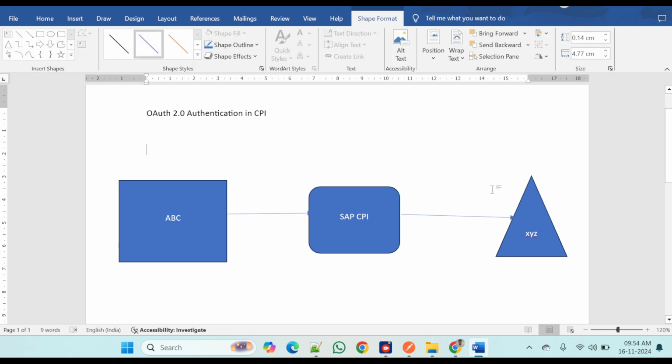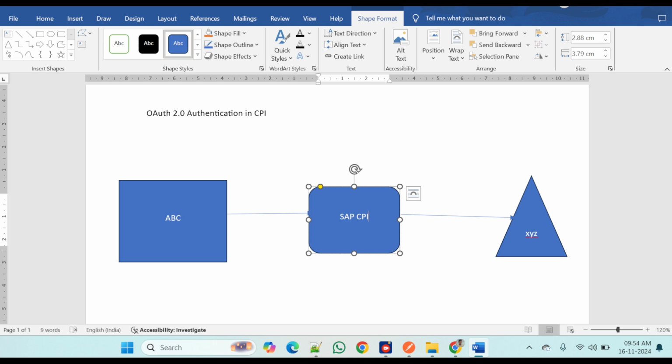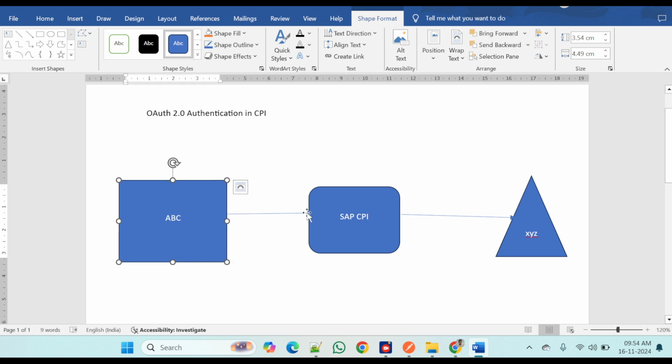To send the data to the XYZ server, they will share their endpoints with the CPI team, nothing but us, and we have to configure their endpoint in the CPI adapter. At the same time, whatever credentials they have provided, OAuth 2, certificate, or basic username and password credentials, we have to configure them in our CPI to push the data to the XYZ server.